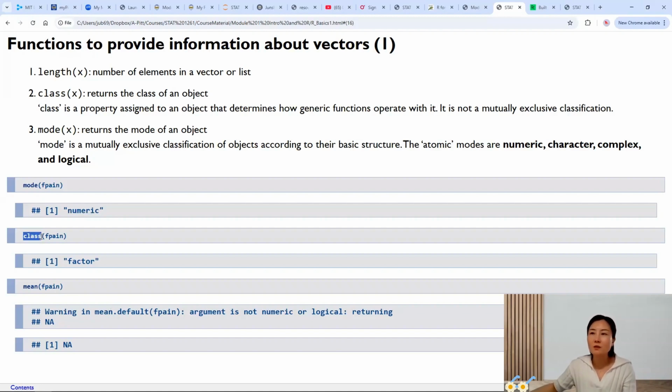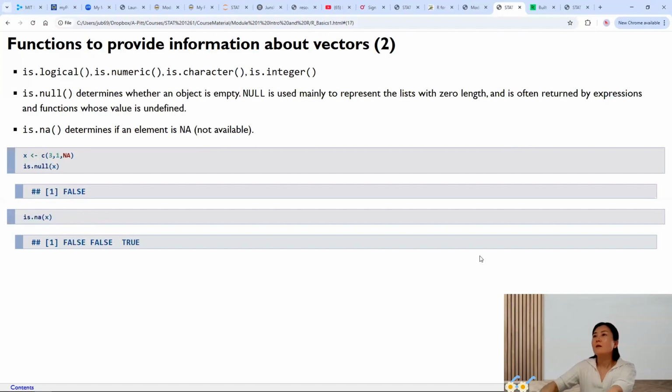The class function determines what operations can be used on the vector. This is the difference. And there are some is.* functions that we can use to check types of data. For example, is.logical, is.numeric, is.character, is.integer.